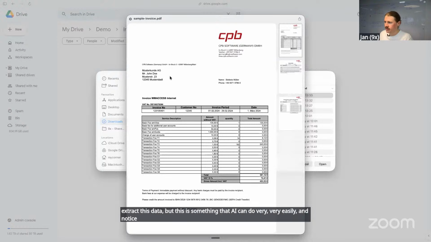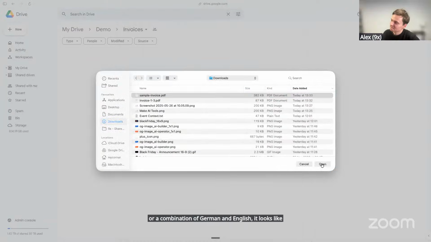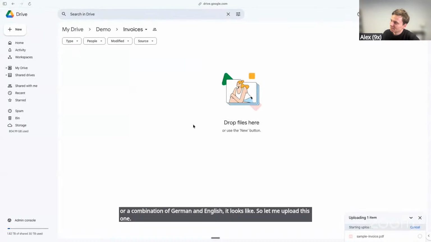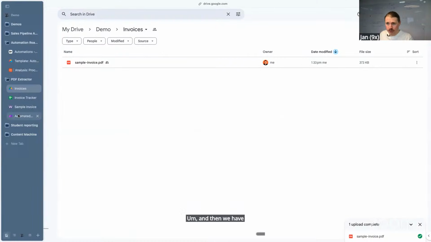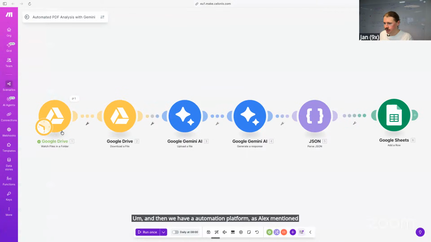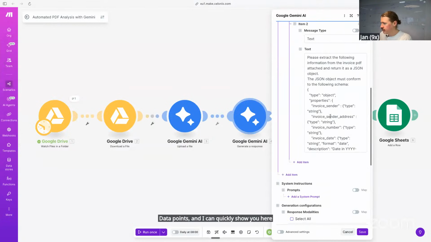And notice here that we actually have an invoice which is a combination of German and English, it looks like. Nice. So upload this one. And then we have an automation platform, as Alex mentioned. So here's an example in Make that just says, hey, whenever this invoice folder receives a new file, we're going to download that file. We're going to give it to Gemini. We're going to get Gemini to extract some data points. And I can quickly show you here the prompt that we're using.